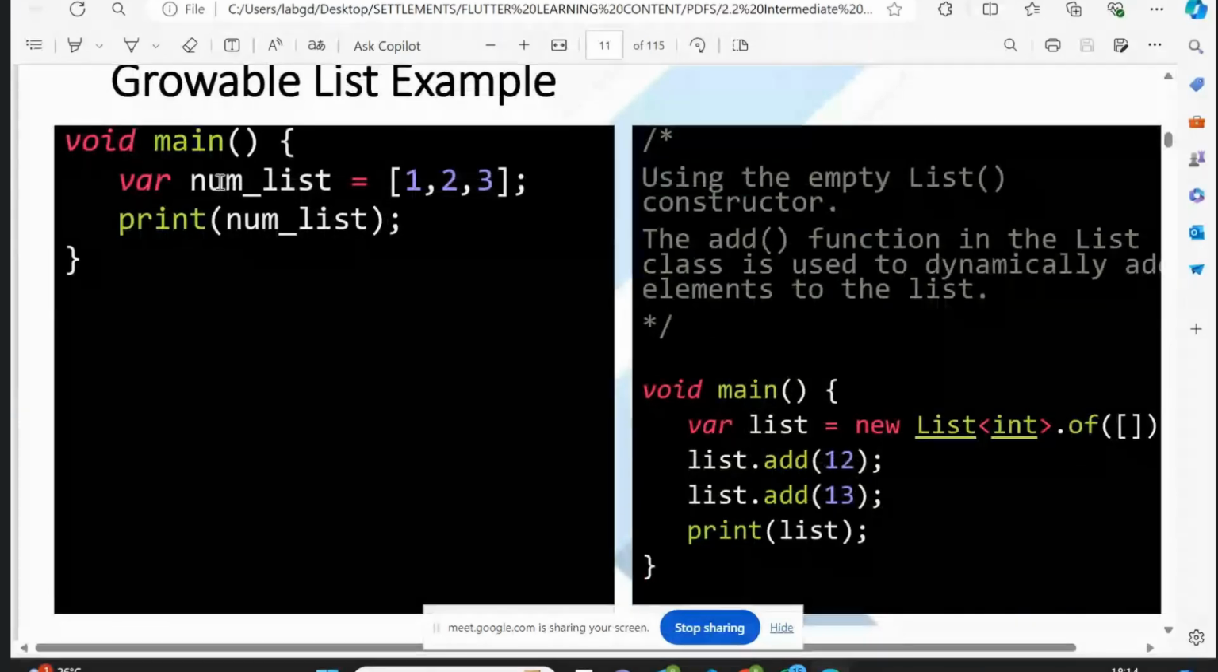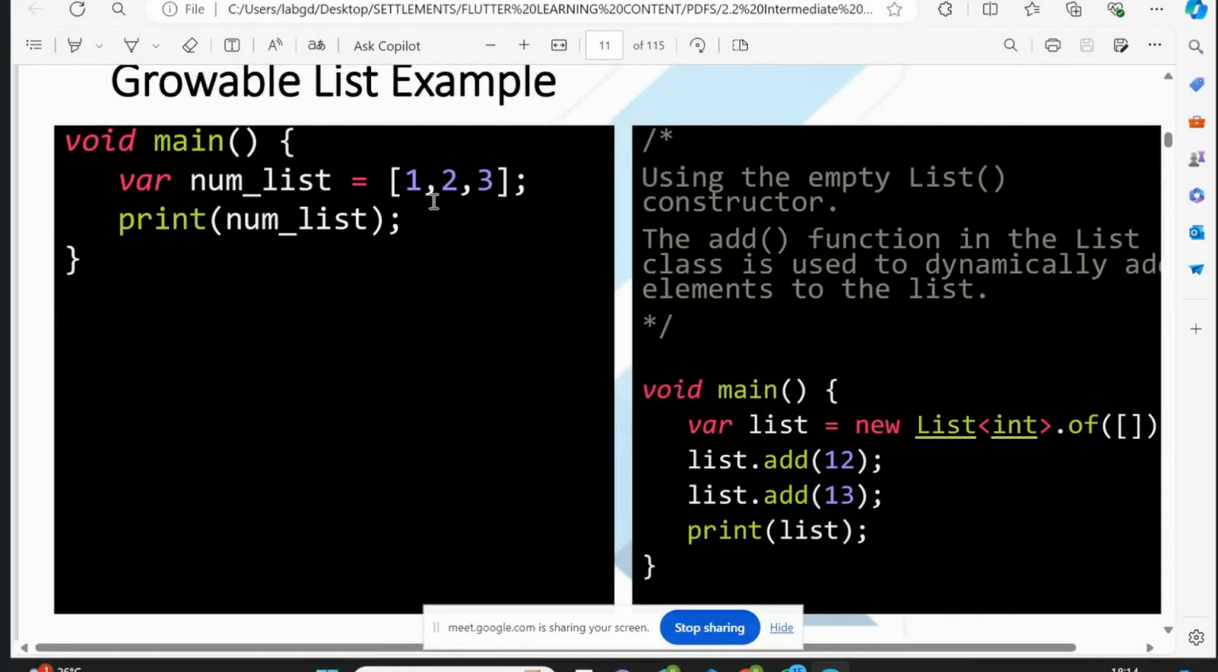For example, I can say number list. Numbers are infinite. Okay, they are infinite. They're not finite. They continue. You can't say that this is the maximum number that can ever exist. So for those ones, we use a growable list. And in this sample, I have a list with numbers.